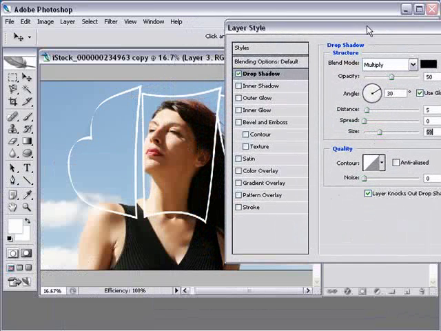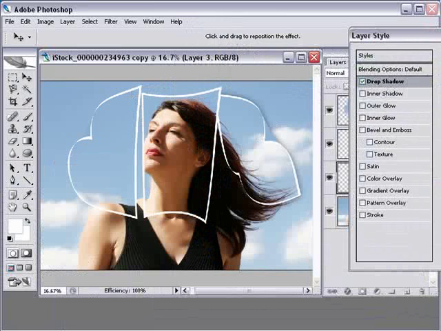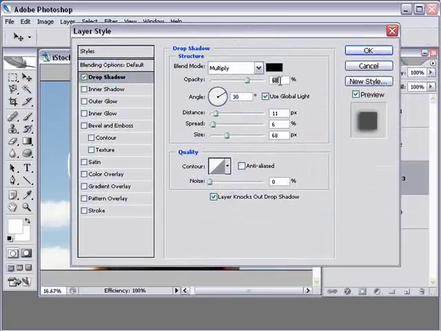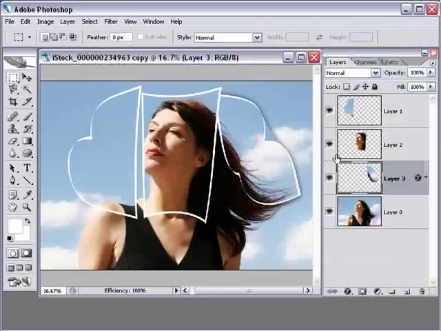And maybe start to increase the size a little bit. Just going to increase the size and the spread there. I'll show you my settings. Here we go. So there we go. I got about 68% opacity, and I dropped the size down to about 68 pixels. So press OK.